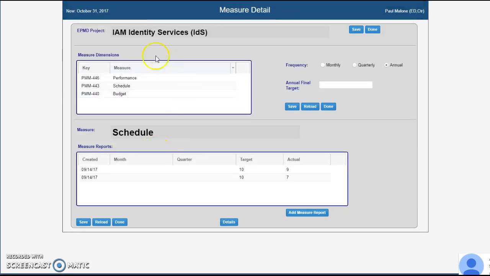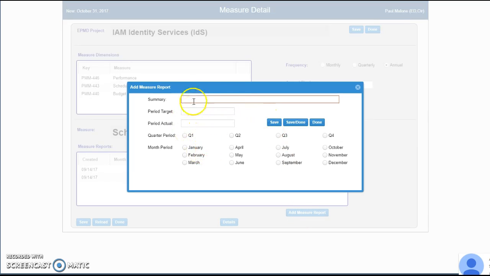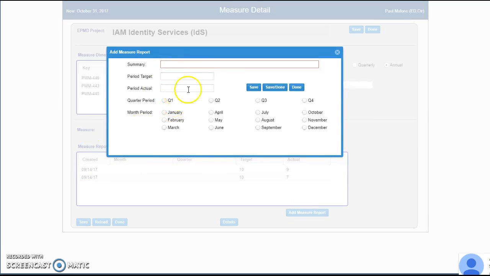And what we'll see is information about that measure. And down here, we have the measure reports. And I've got a button on the screen for adding a new measure report. So if I click that, I'll get a pop-up dialog that lets me add a particular new measure report.